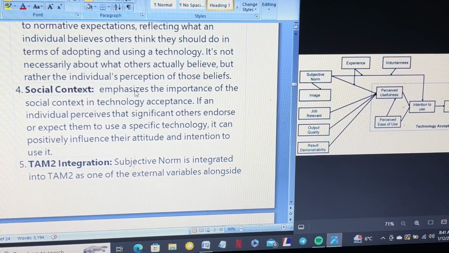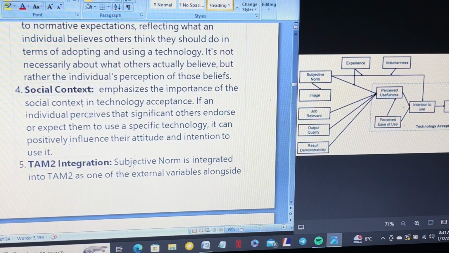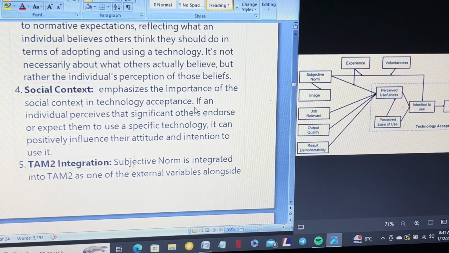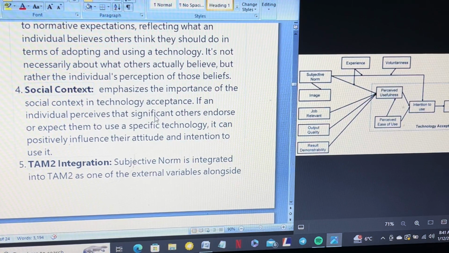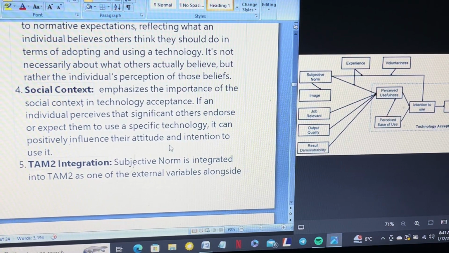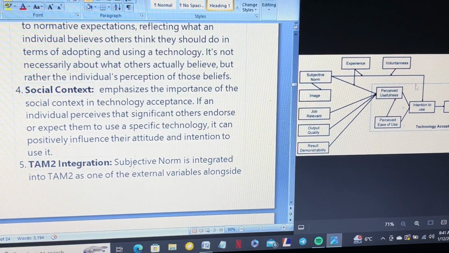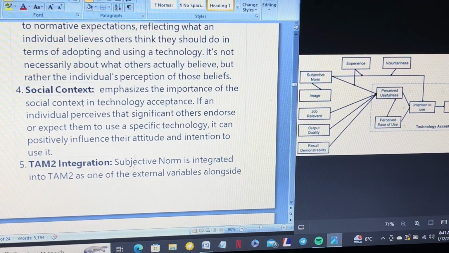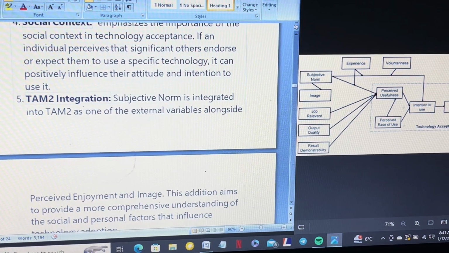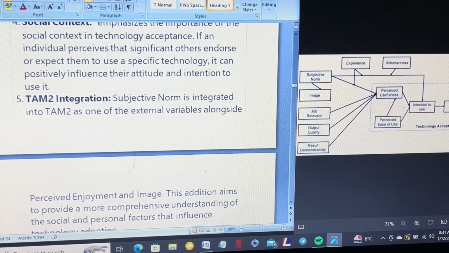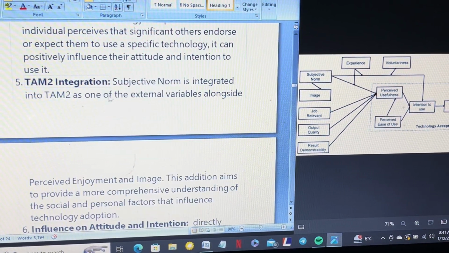Social context emphasizes the importance of the social context in technology acceptance. If an individual perceives that significant others endorse or expect them to use a specified technology, it can positively influence their attitude and intention to use, which can become the user's behavior.